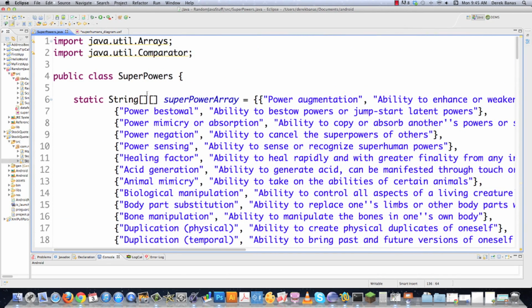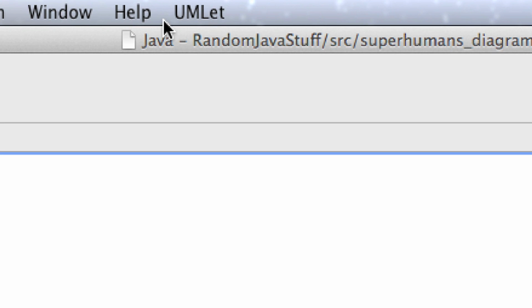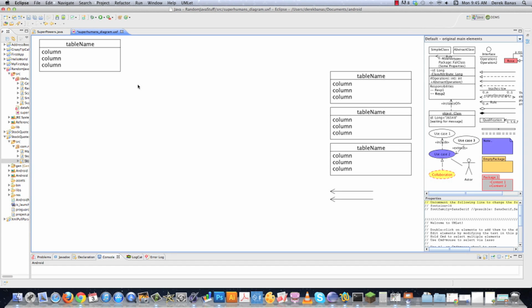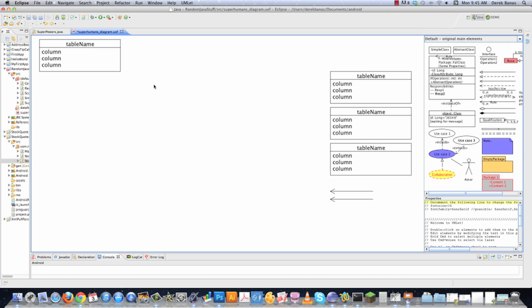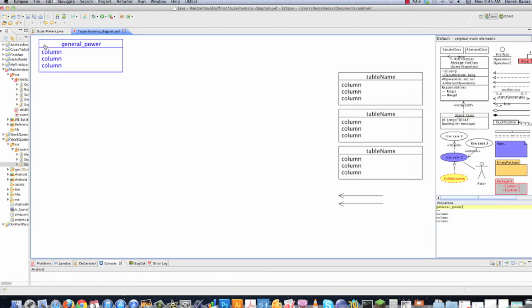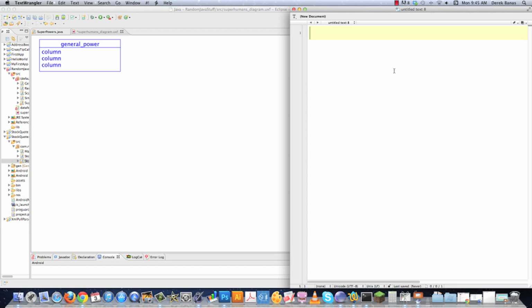So what I'm going to do first is create the table, which is going to have all the general superpowers. And I have a little tool here called Umlet. As you can see right here, I've used it previously. It's a free plugin for Eclipse, and it allows us to create things like these descriptions for the tables in our database. Now, like I said before, we're going to have a general power. And if you can't see this, view it full screen, but I'm going to make most of this in a text editor. So that's going to be general power, and then I'm going to add all the other columns underneath of it. And I'm going to do that over here.